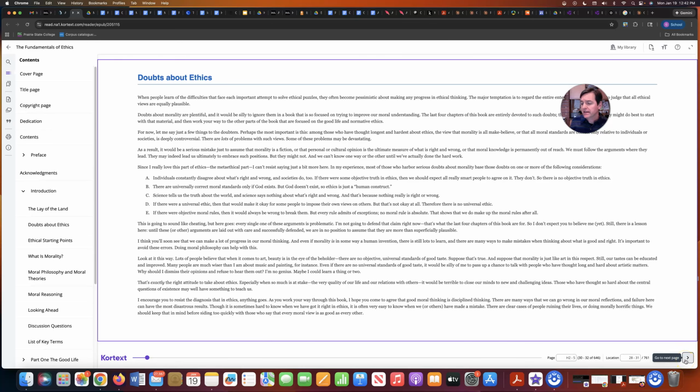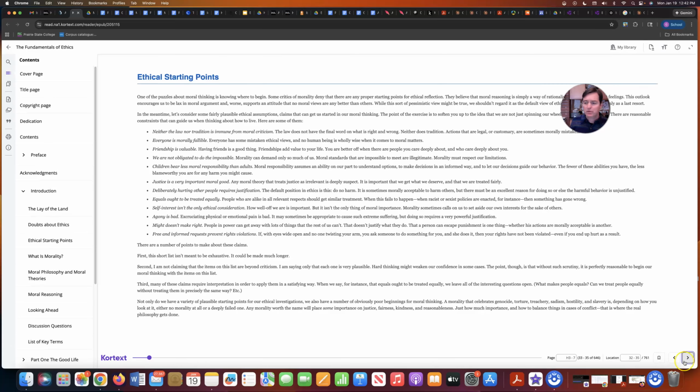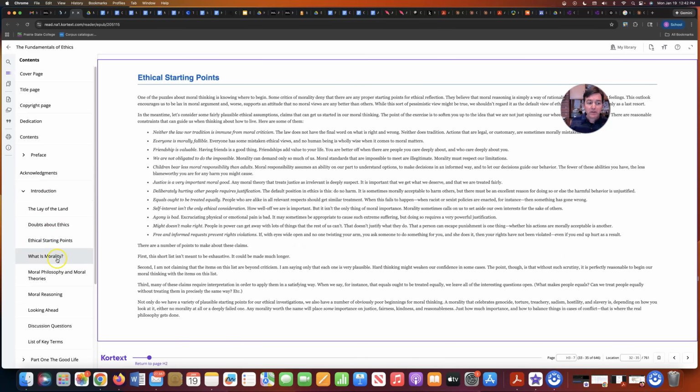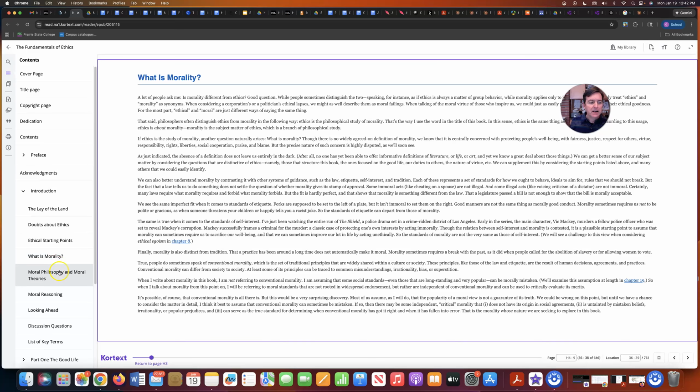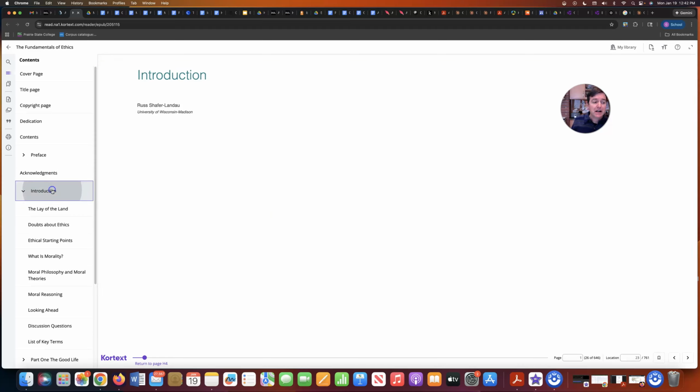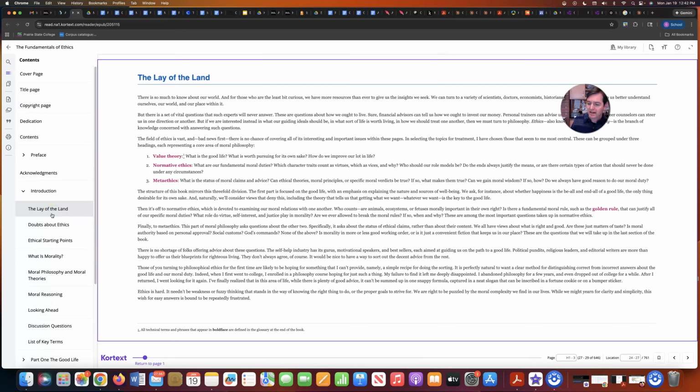There's a tab at the lower right, so you can move from one section to another. So, doubts about ethics, and it moves to the next section, ethical starting points, what is morality. So this is all part of the introduction. Just familiarize yourself with the digital text. If you haven't read digital text before, make sure you know where you are in the text.